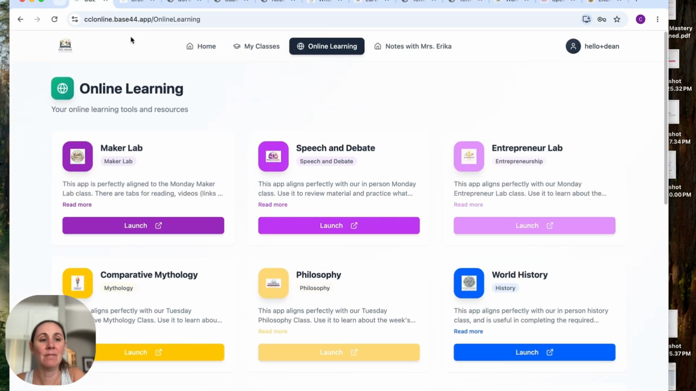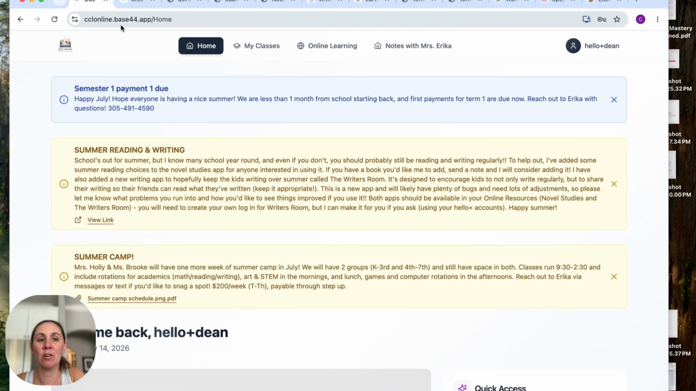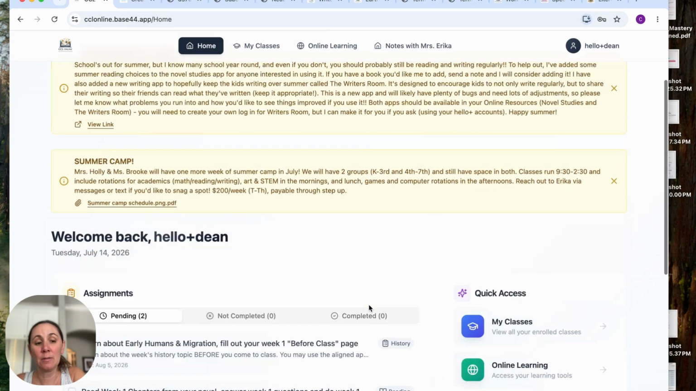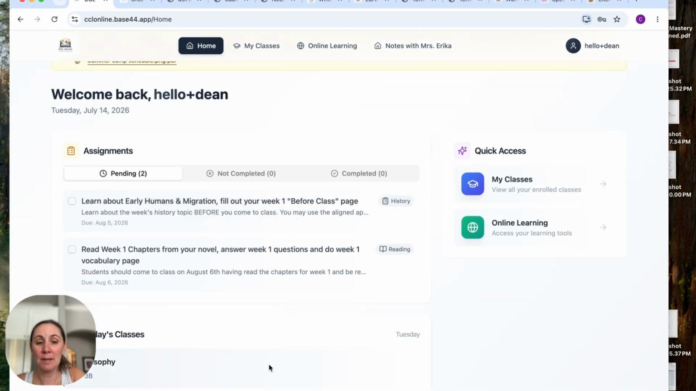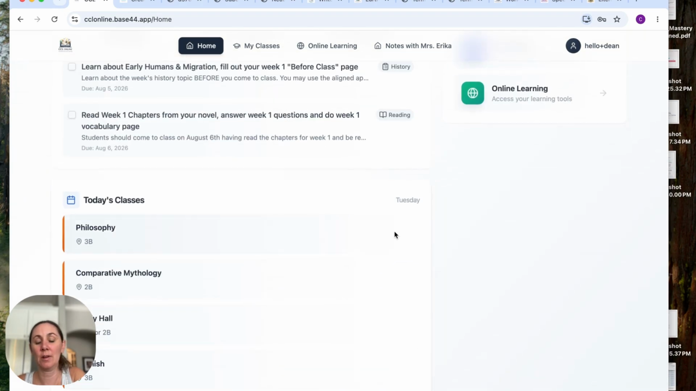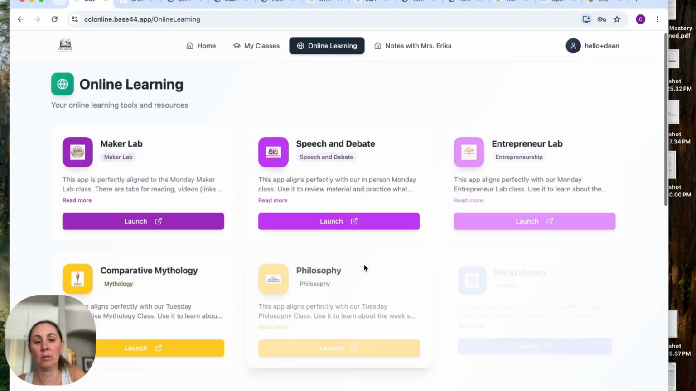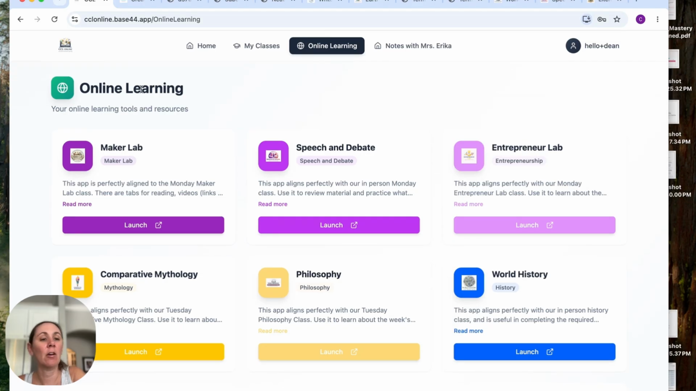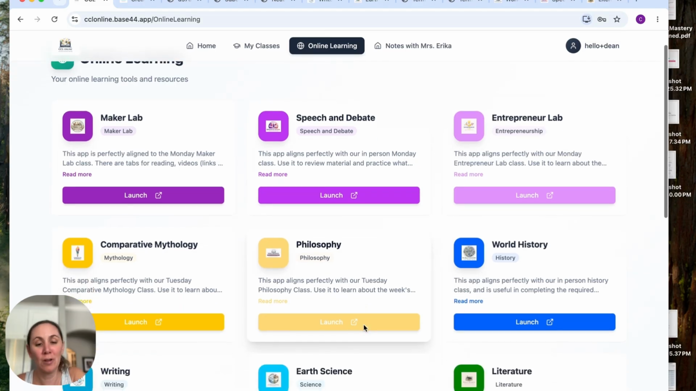So again, the main thing is the CCL online.base44.app to check in. See, look, it repopulated these. To check in for announcements, to check assignments that you need to do. You can see what classes they're in. And then all the online learning apps are all here. And again, this is all optional. You do not have to do any of this stuff. It's just there to help give the structure if you want it.